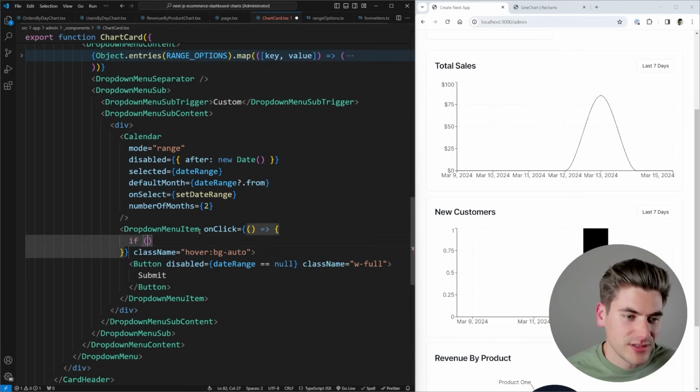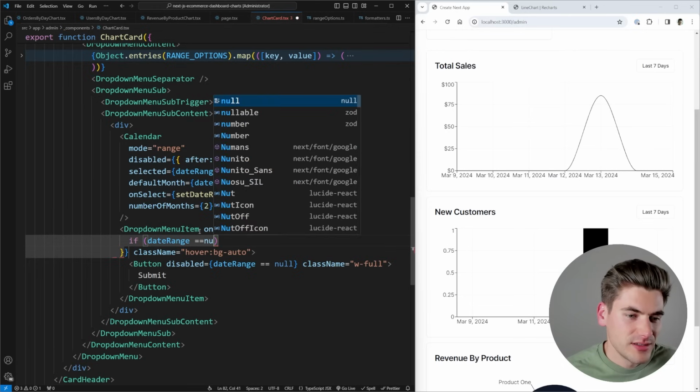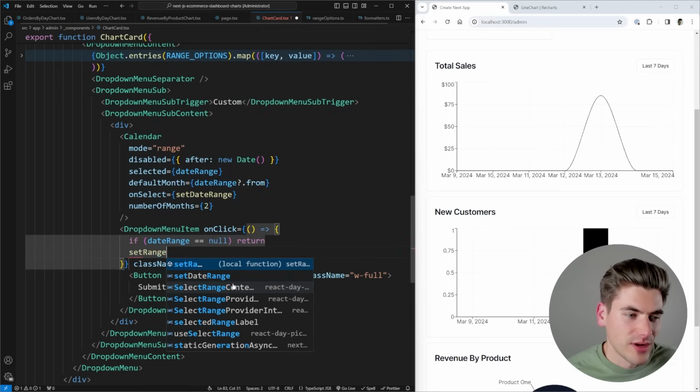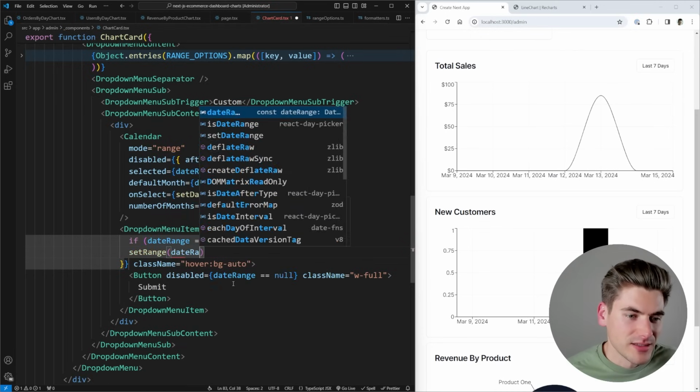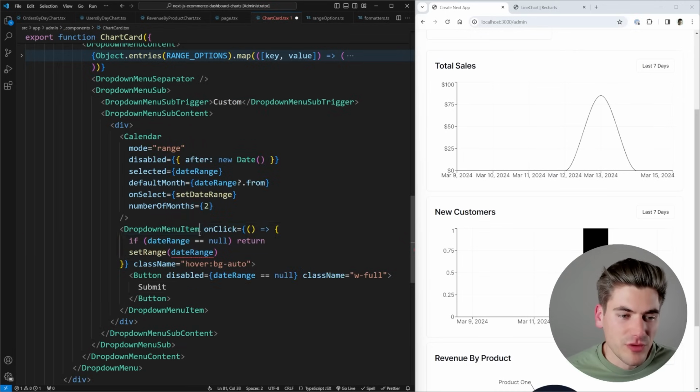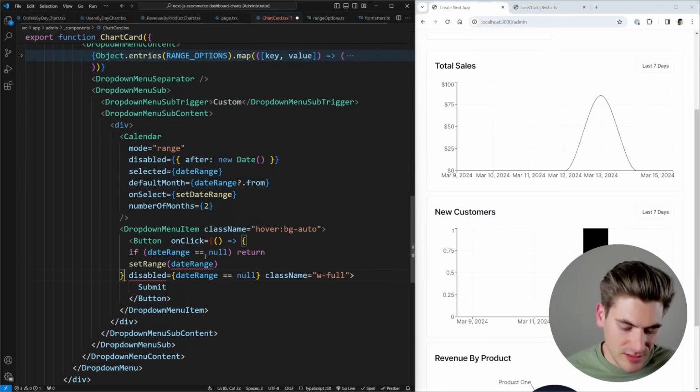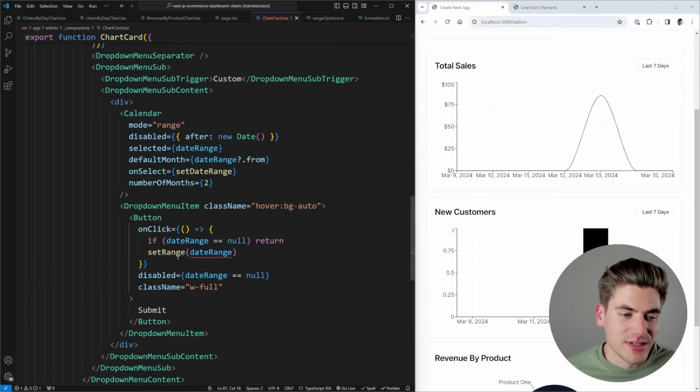So what I can do is if my date range is equal to null, just return, because obviously I don't want to do anything. Otherwise, I actually want to make this work. So what I can do inside of here is I can call setRange, and I can pass it in my date range. Now I probably want to move this onClick to my actual button. So I'm going to do that. I'm just going to remove that code, move it onto my button instead. There we go. Fix all of that, give it a quick save. And the reason I'm doing that is because my button is able to be disabled while this is not able to be disabled. So now we can set the range based on a date range.